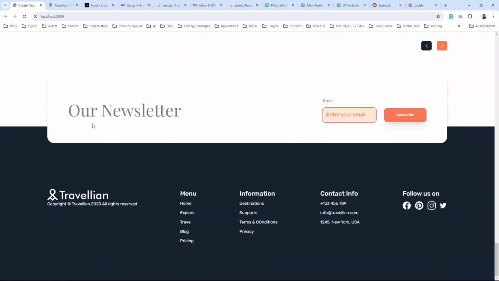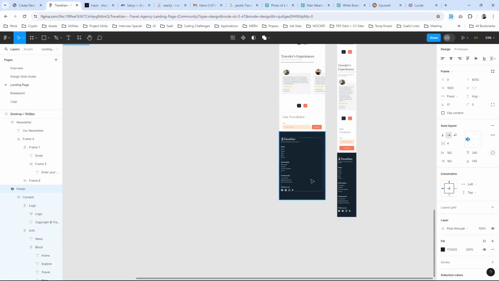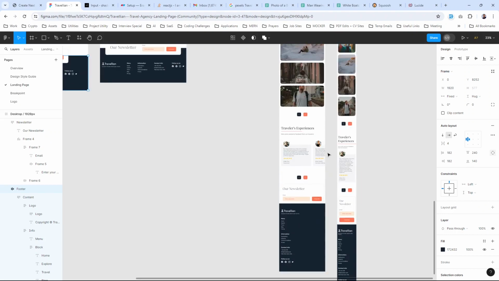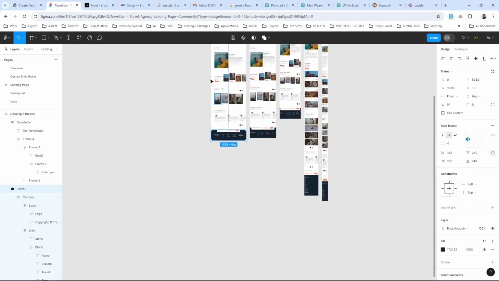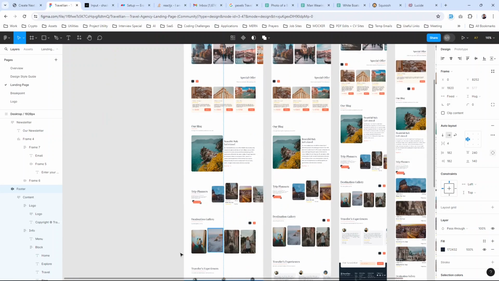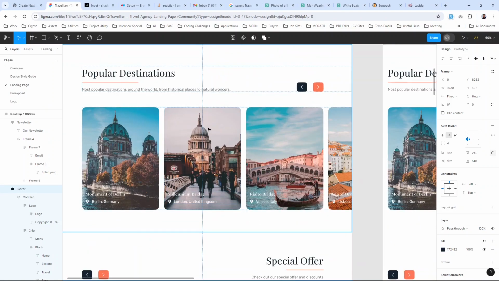Okay, so I think with this we've actually come to the end of this section. So the next part of this is to basically walk you through how we can set up the different animations that we'll be having, and then catch you there.